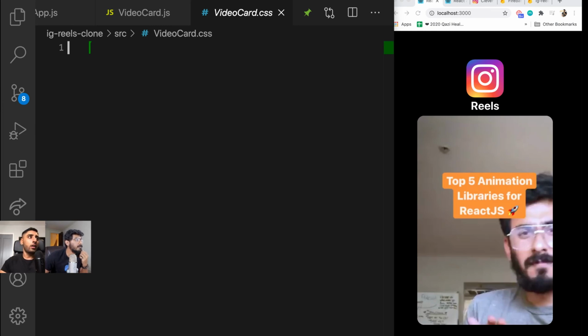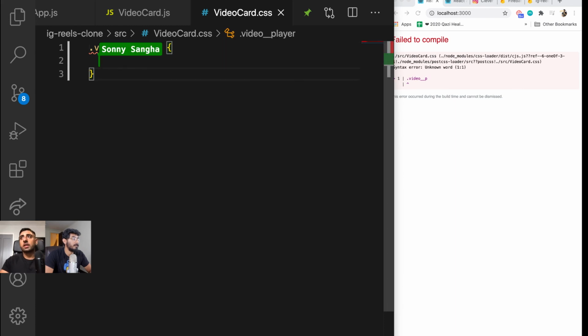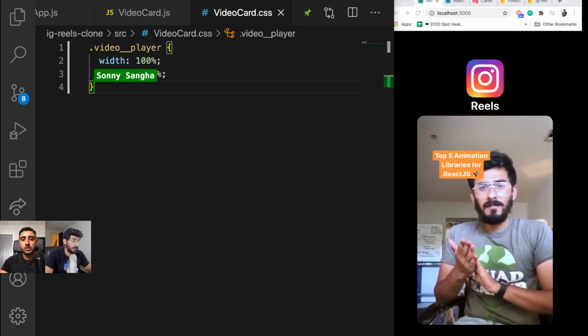Nice. So with that said, we're going to go ahead and style the video card. What we did initially was we said that the video is too big, right? It's just way too big. So I'm going to go ahead and give the video player, so if I do video__player, what I'm first going to do is give it a height and width of 100%, right? If I do that, you see now the video fits perfectly inside of there.